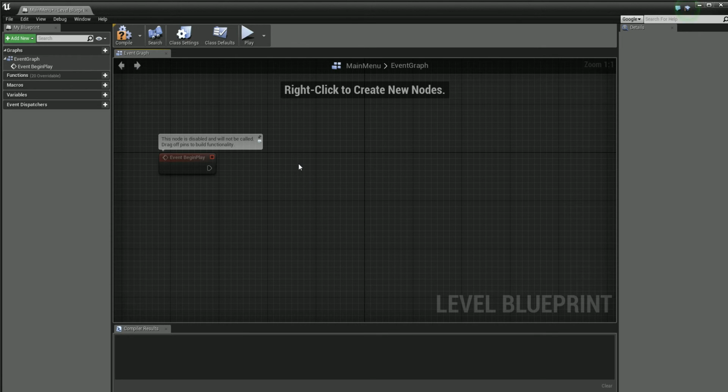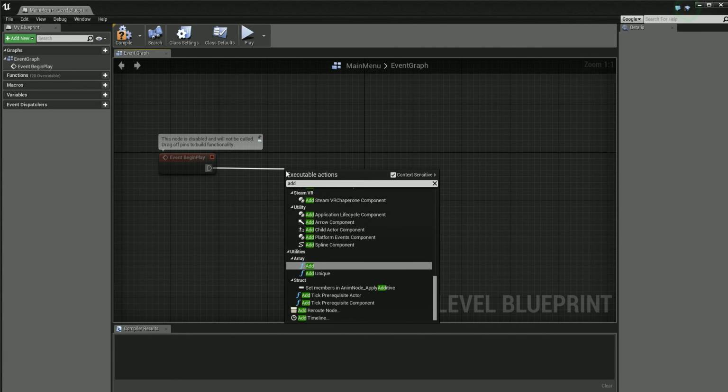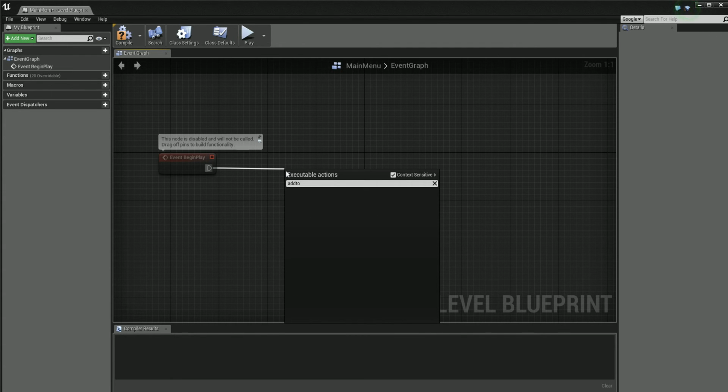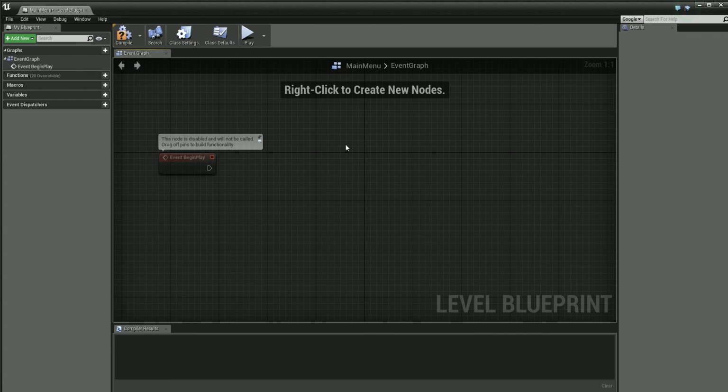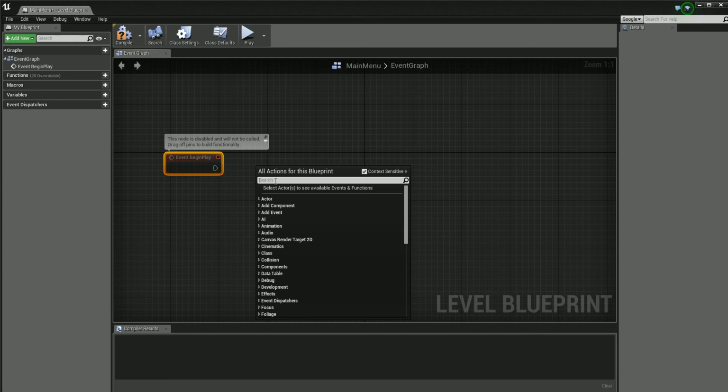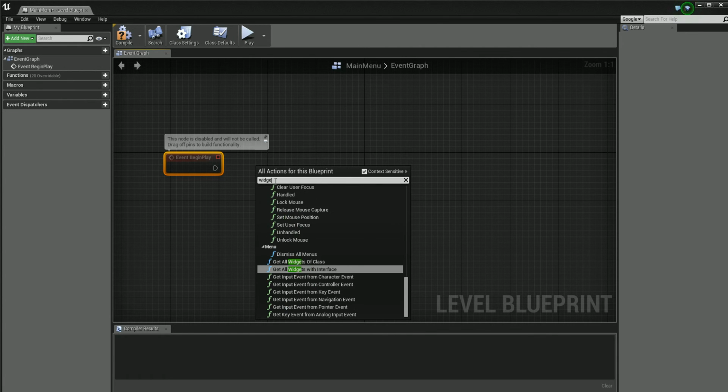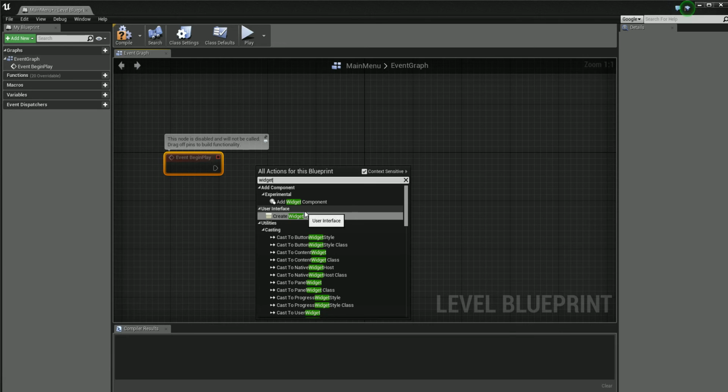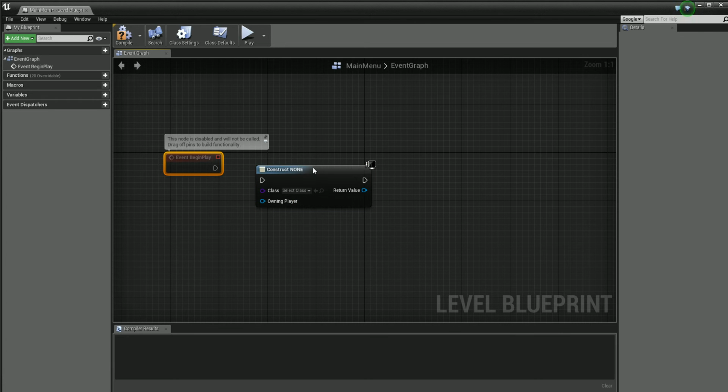So there is an add to viewport node, but if you notice, if we just drag this off, we're not getting anything on there. So what we need to do first of all is create a widget. Remember, we were using a widget blueprint, so we actually need to create a reference to that. So let's right click, type in widget, and I'm going to do a create widget.